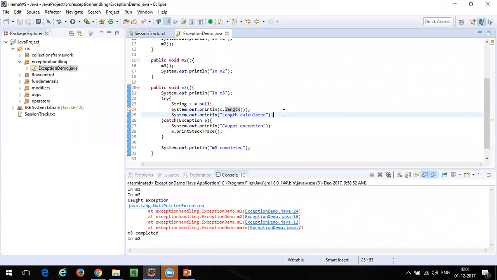And this kind of exception is called a checked exception, in which, in the compilation stage itself, Java will detect that this method can throw an exception. That's why you should handle it.